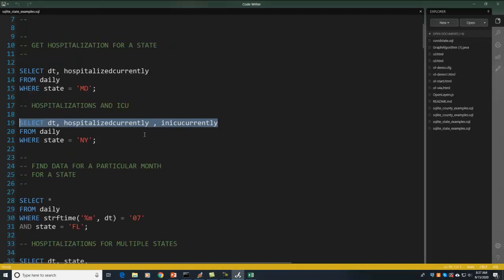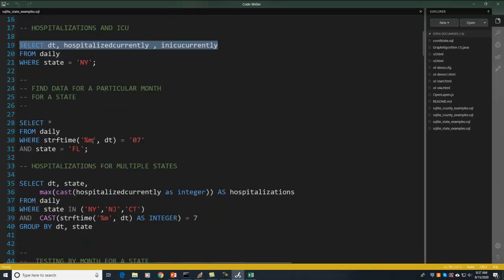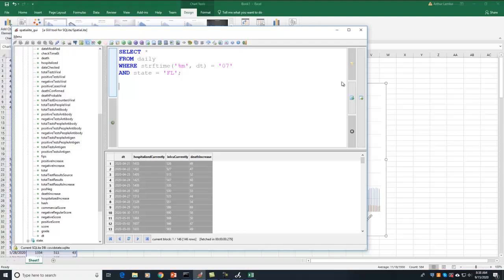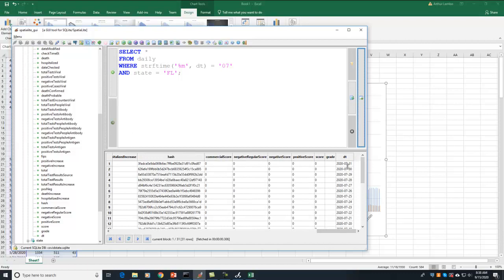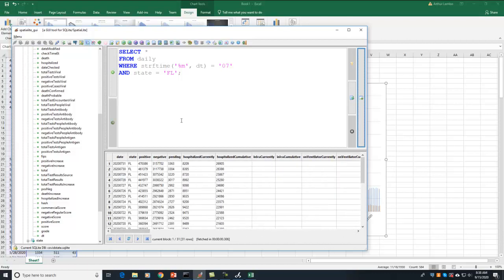So let's scroll down to our little cheat sheet here, and let's look at selecting data for a particular month for a state. So let's look at Florida, and we're interested in July and all the records that occur in July. And we'll run this. So this gets me all the July dates, and you can see them here. If you go to date here, you can see they're all in July. So again, that's something you can't necessarily grab from all the dashboards. We've just gone in and pulled it out.